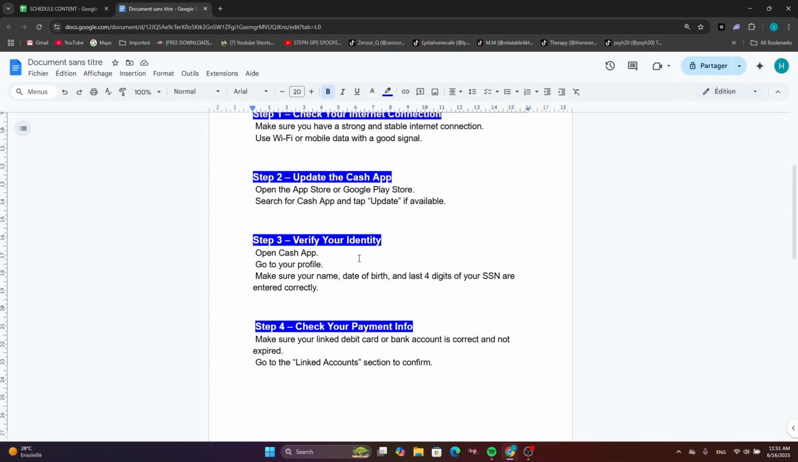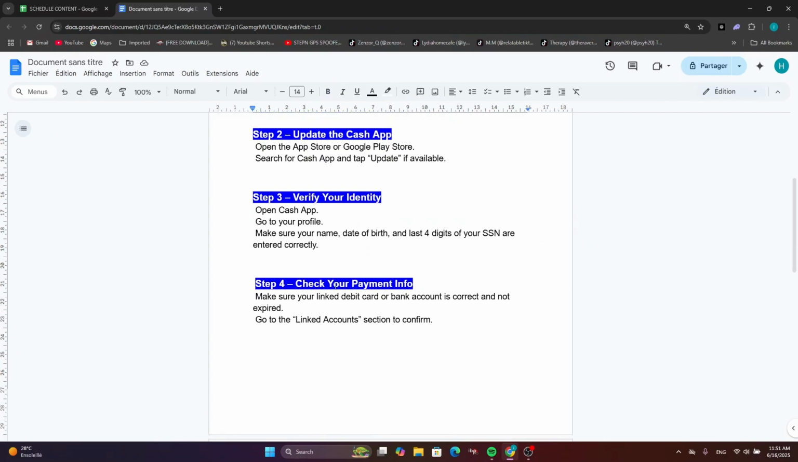Or you can verify your identity. So open Cash App, go to your profile, make sure your name, date of birth, and the last four digits of your SSN are entered correctly.